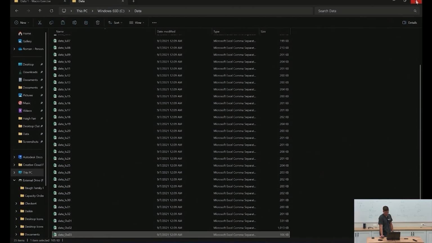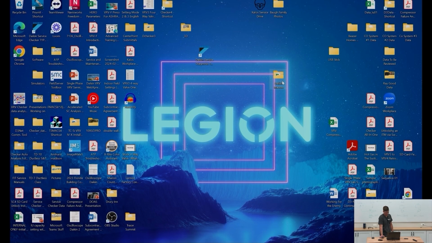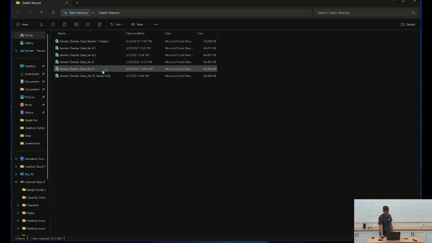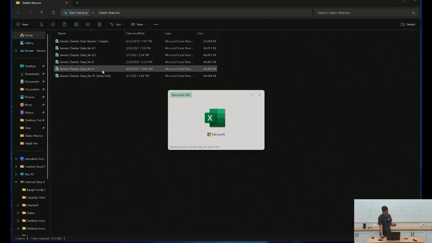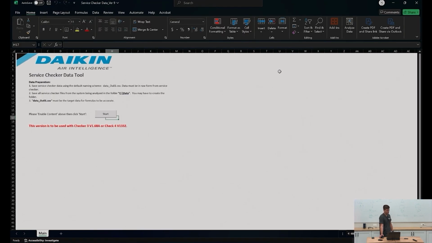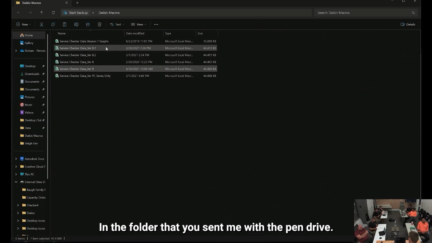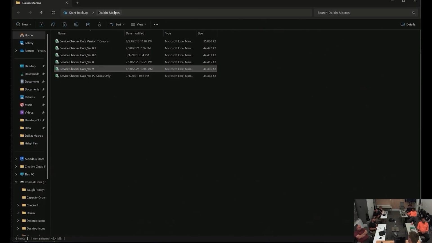So now what I'm going to go do is I'm going to go run a macro. Let's try one of the newer ones, version 9. The more indoor units you have, the slower the macro is with trying to pull that information in. So this is what it looks like when I double click on it, right? It opens it up. Where you open that? You have to have Excel, but it's in the folder. This is the, in the folder that you sent me with the pen drive? It says Daikin macros, yep.